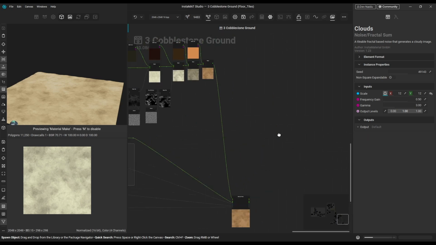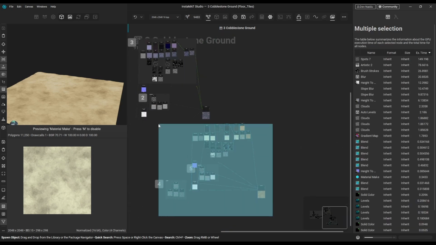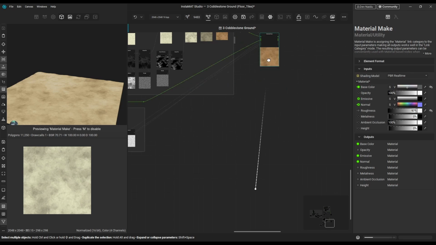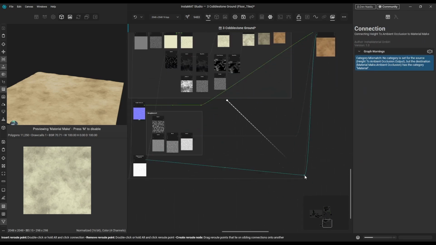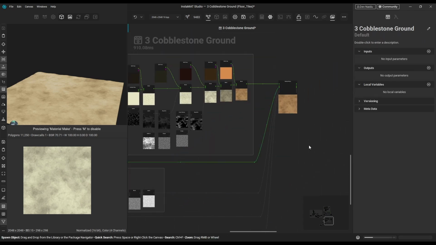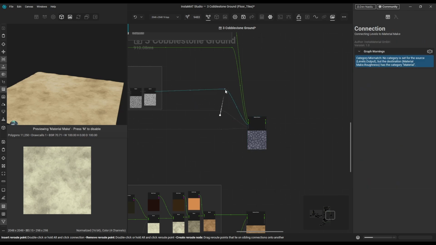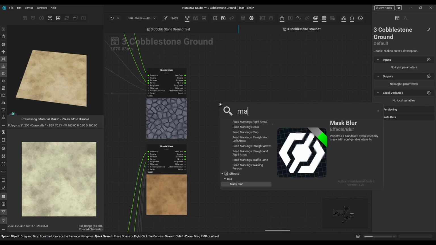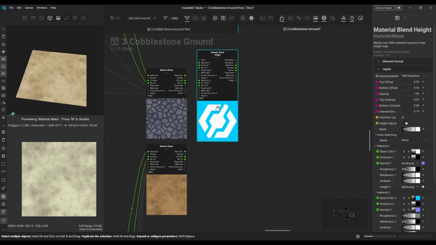And it looks alright. We don't need it to look super good because most of it will be covered by the rocks anyway. Now that we have the two materials next to each other, we can just blend them. Let's move on to that. Alright, let's add the material blend height to combine the two.